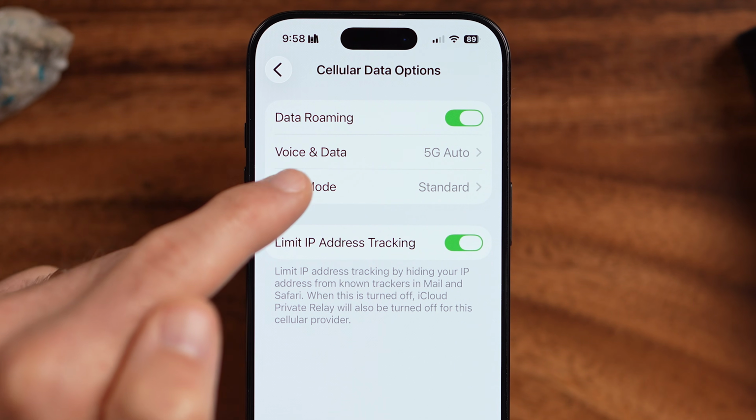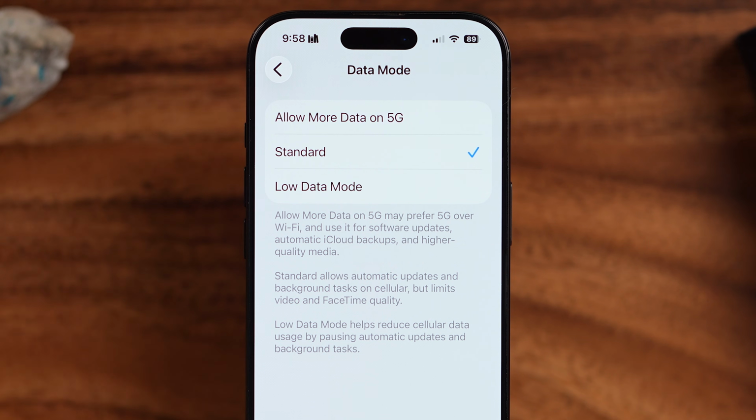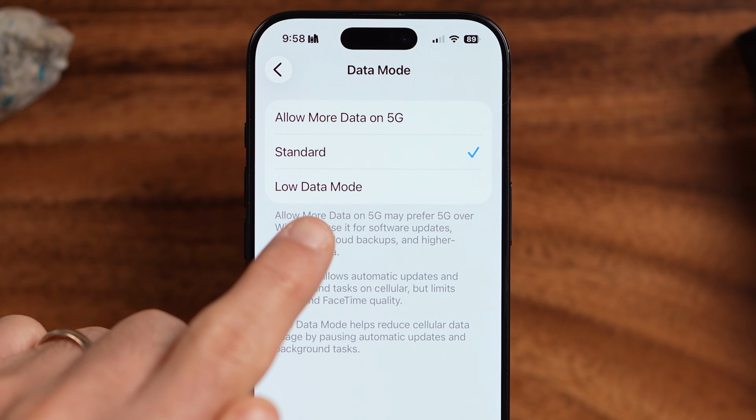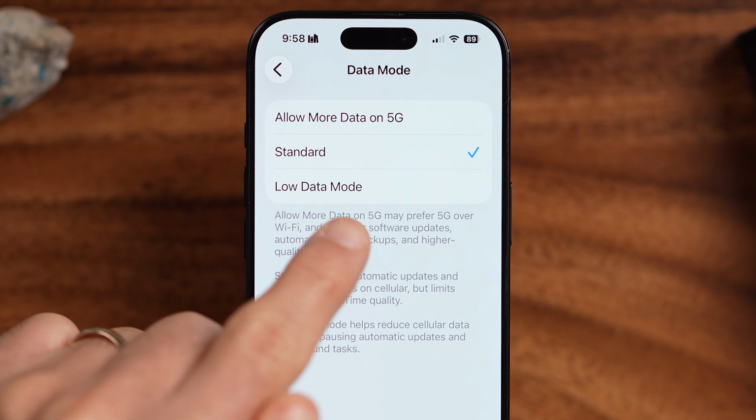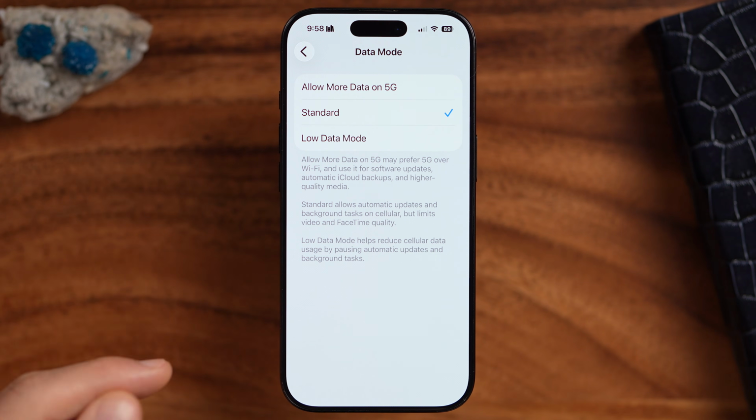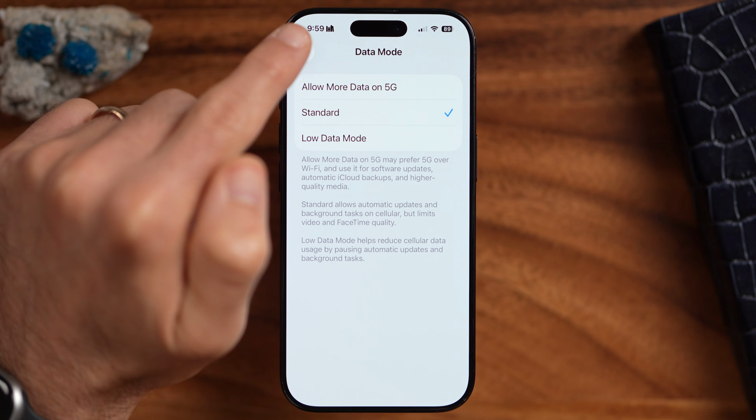And then also data mode. We want to make sure this is set to standard or allow more data in 5G. If it's set to low data mode, you could still have mobile or cell data, but it's just limiting or throttling that data. So I usually choose standard, which says it will automatically update based on what I'm doing.